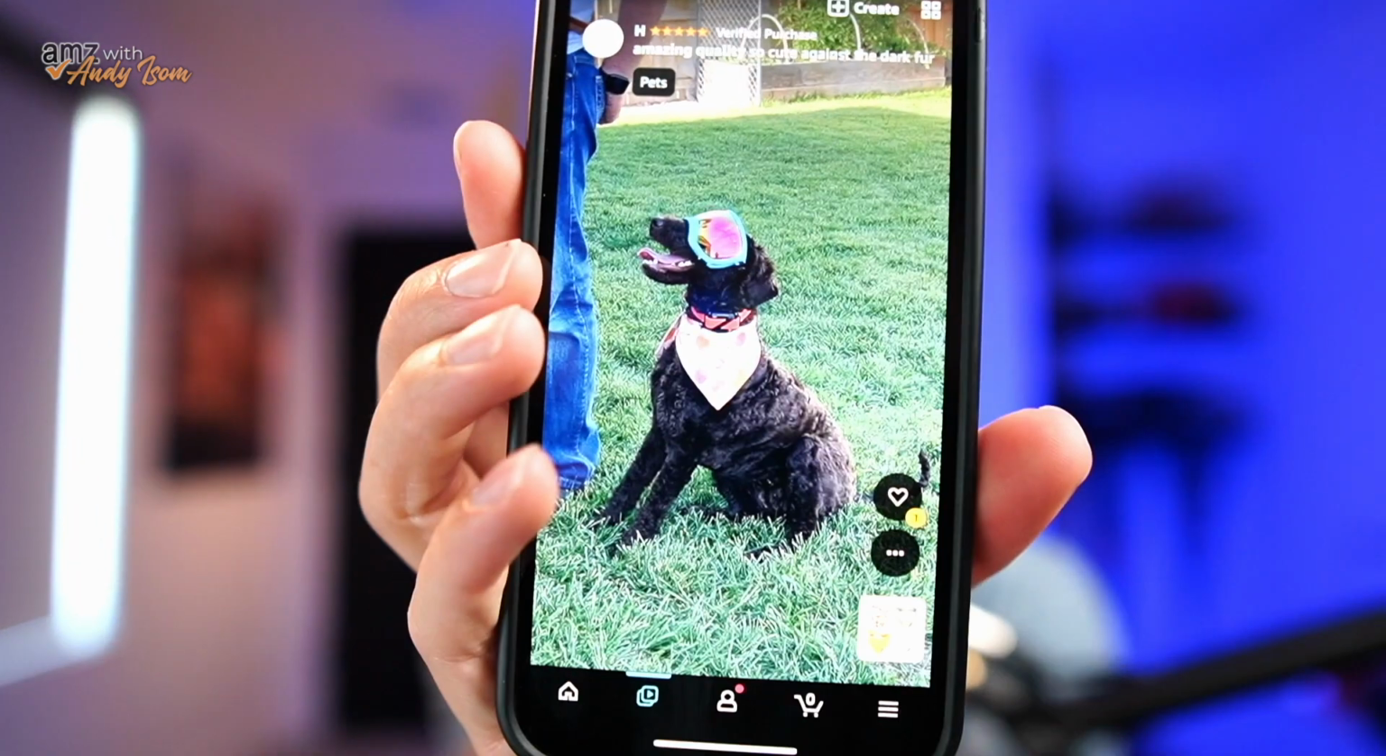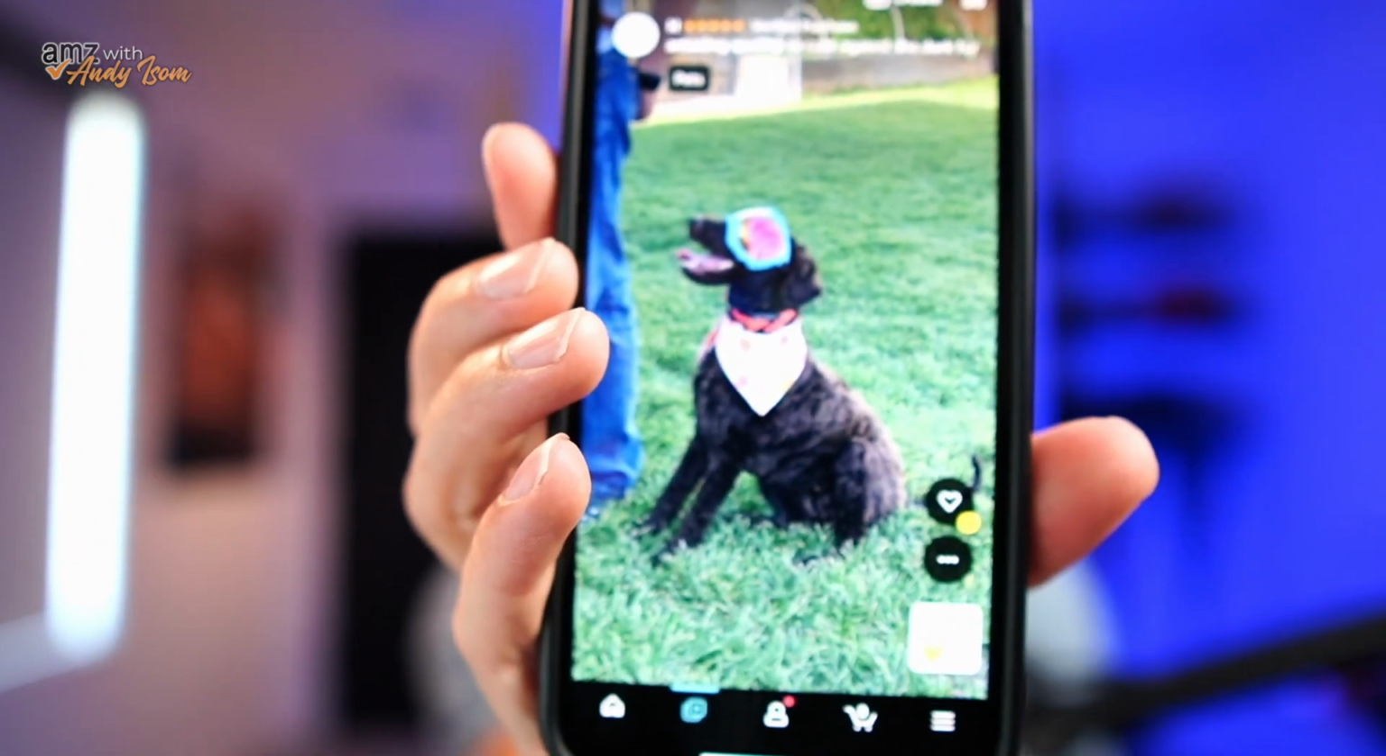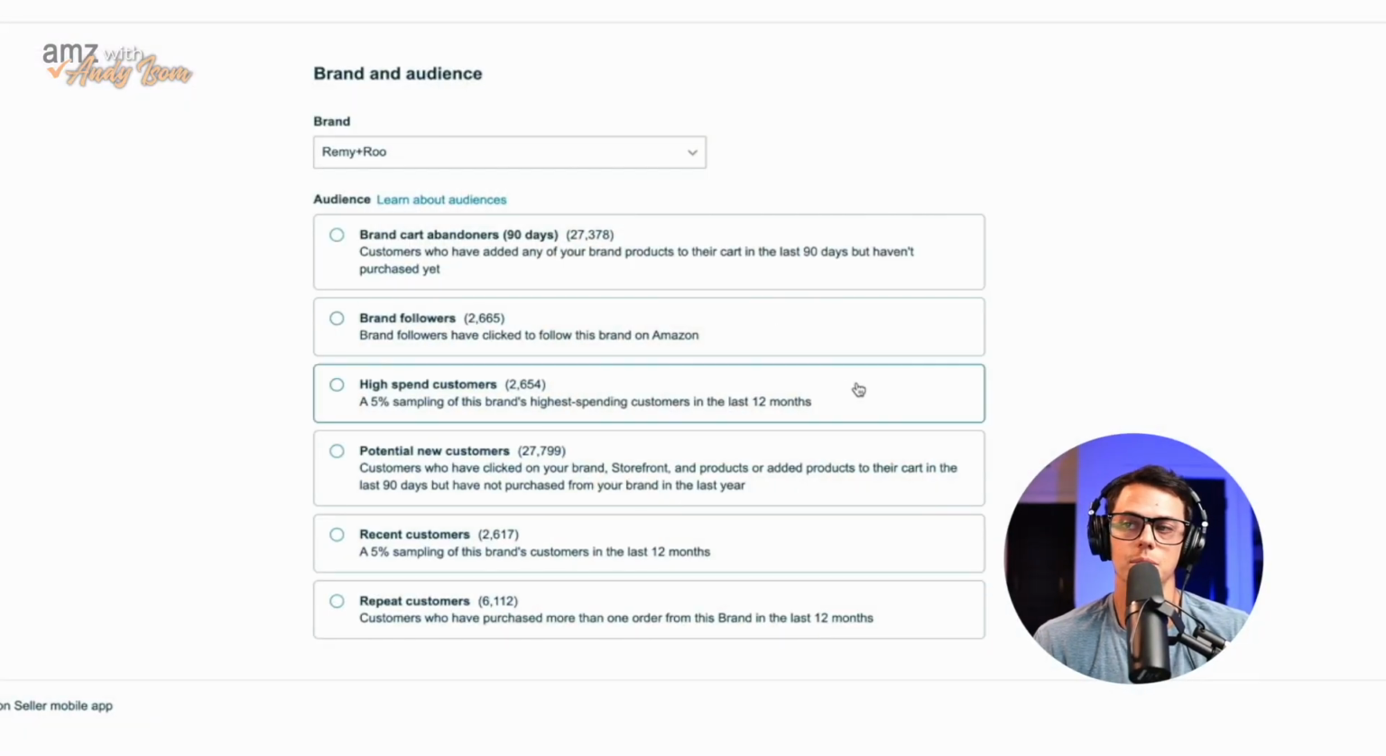Hey, look, there's our product. That's awesome. So that's like a customer post review. That's really cool. But anyways, that's Amazon's social media platform. And so people can actually follow you and you can create posts. We're not very good at this. We should do this a lot more. I'm just lazy. But I have 2,600 people that follow our brand. So I can target those people specifically.